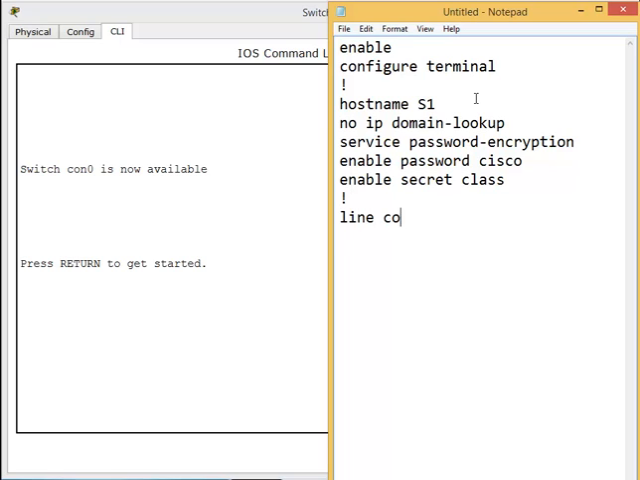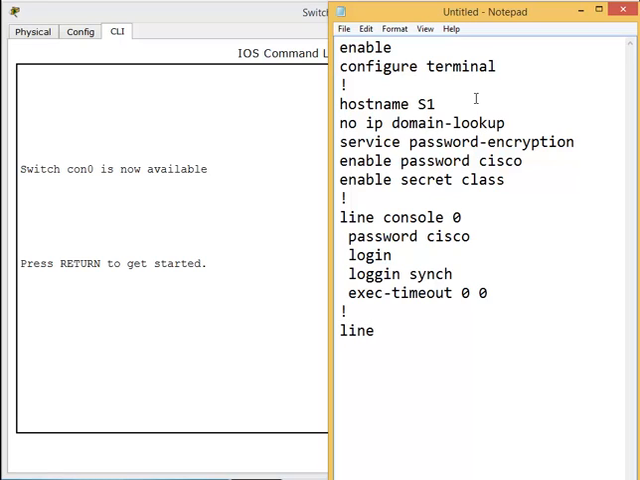Then I'll go to console mode. So line console 0 is our first console: password cisco, login, logging synchronous, and then exec-timeout 0 0. I'll move on to the next lines, the VTY lines. So line vty 0 4, 5 lines. Well, for the switch there are 15 lines. So password cisco, login. I'll do exit and a banner motd, authorized users only.